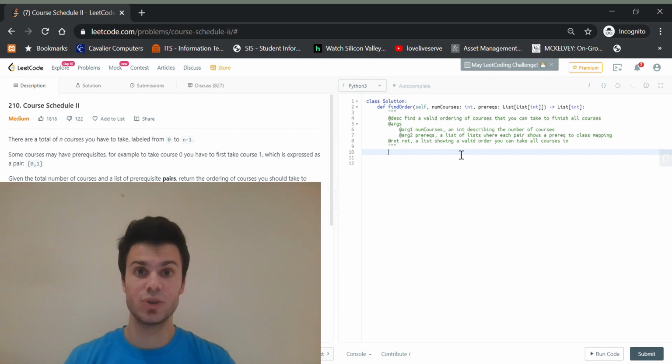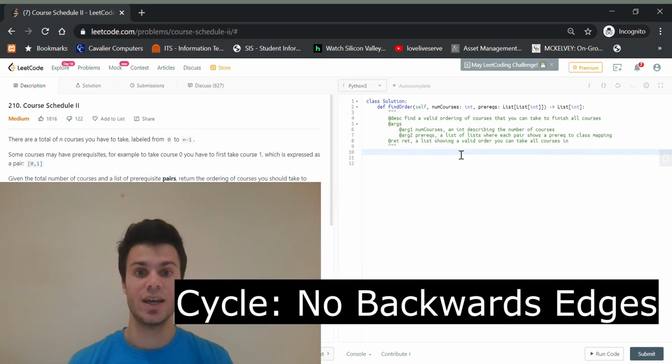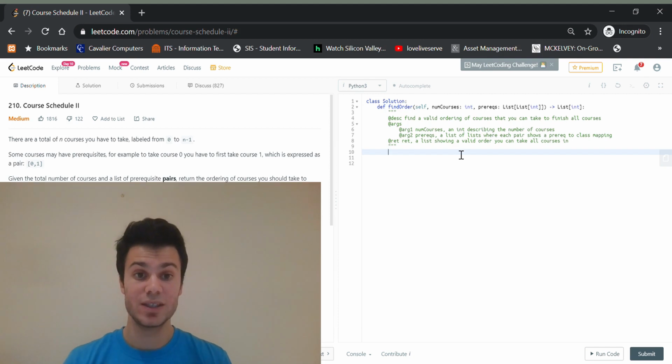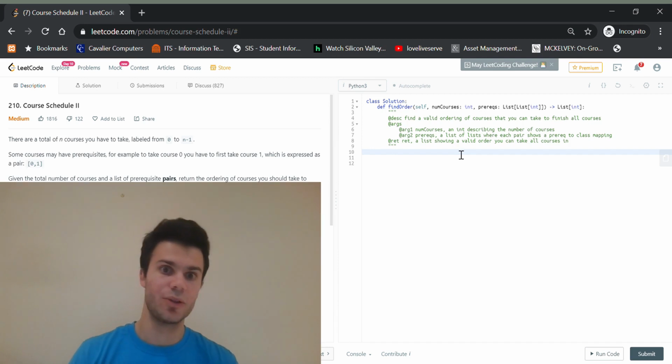So DAGs are actually really useful in computer science. They're used a lot in task scheduling, and basically a DAG is a graph that allows you to traverse all of the tasks but has no cycles. That's why it's acyclic. And a cycle is a graph with backwards edges. So basically, if we can prove that we have a DAG with no cycles, and that our graph has no backwards edges, then we can prove that we can find a successful ordering to take all the courses.